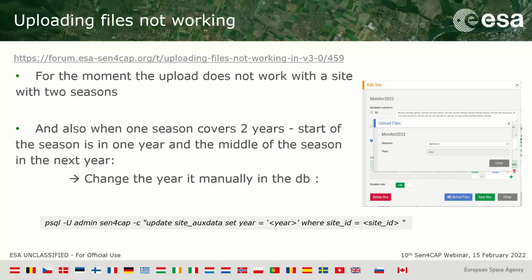Also, there is an issue when one season covers 2 years, so it starts in one year and the middle of the season falls in the next year. A command must be executed manually in the database to update the key in the database. So if you encounter this issue, this would be the solution.